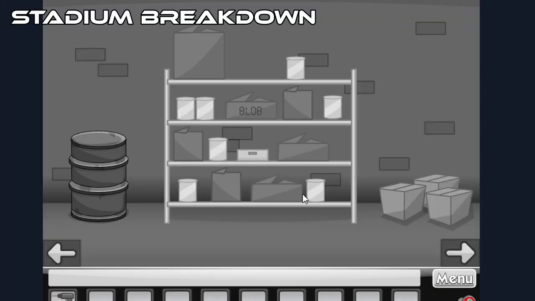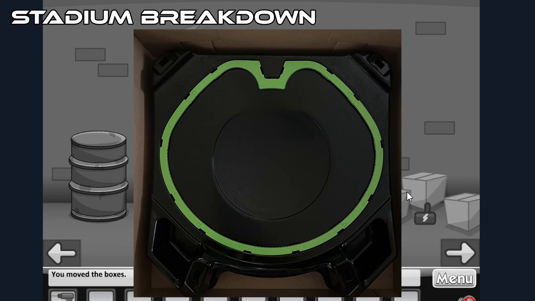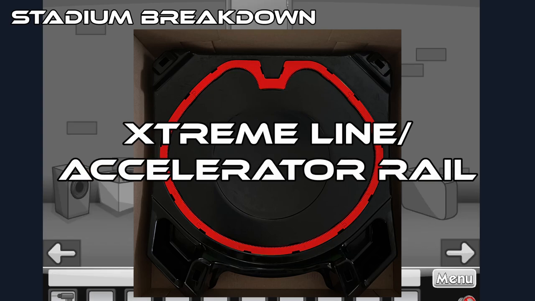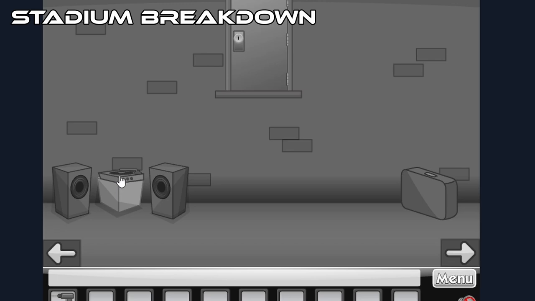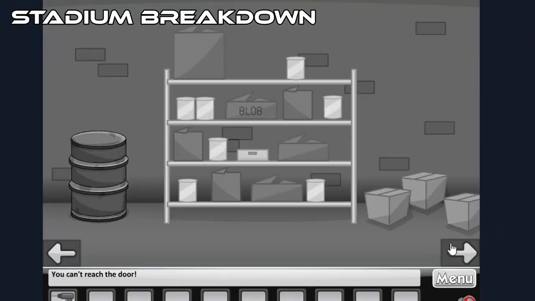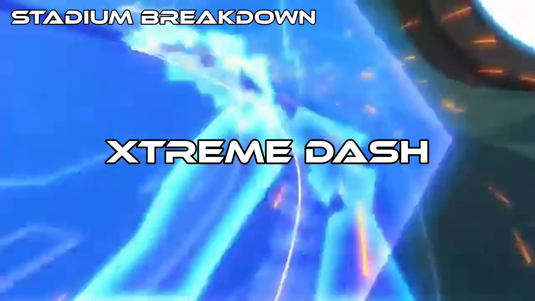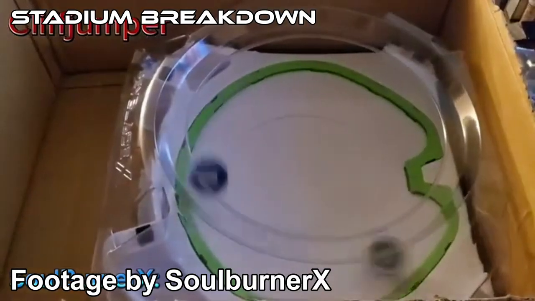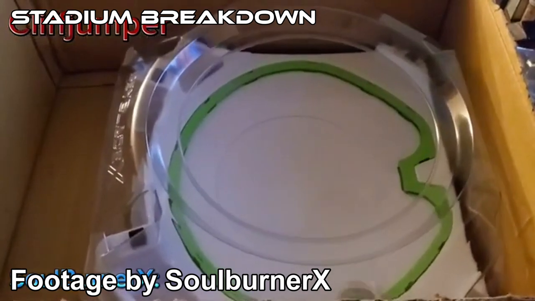Now that we have assembled our stadium together, let's talk about every part of the stadium. We'll use my black stadium as an example. This green line that goes around the battle area is called the extreme line or the accelerator rail. In the second episode, we talked about parts of a Beyblade and the bits have this gear part on it. These gears on the bits collide with the extreme line and start a move called the extreme dash. Extreme dash makes your Bey move around the stadium about twice as fast as its current speed.